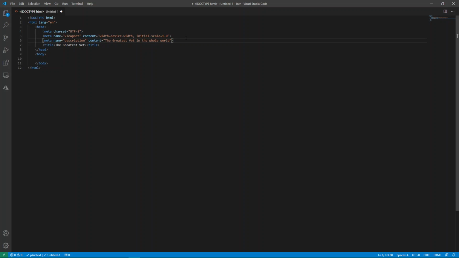So what this is right here is just a description for the browser to read. When you look something up, it shows the title and that little description underneath. Yeah, this is what this is. So you can do this whatever you like. It doesn't really matter right now anyway.